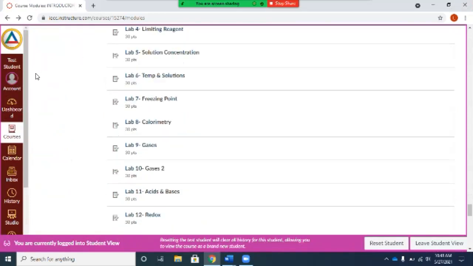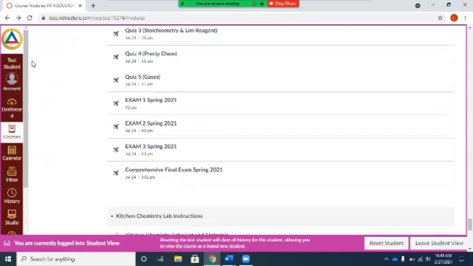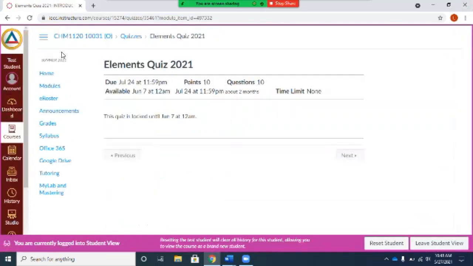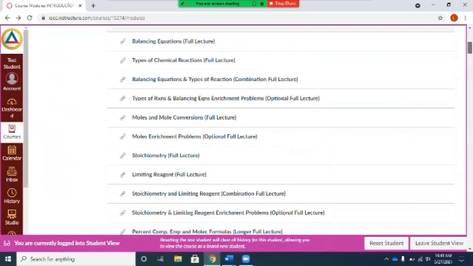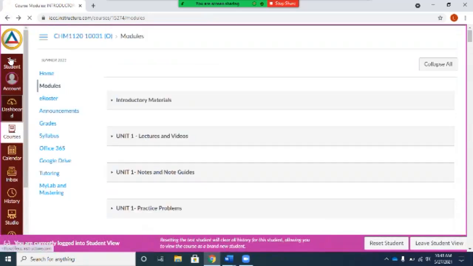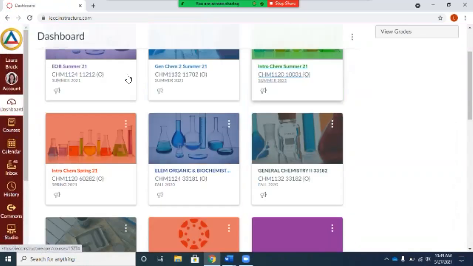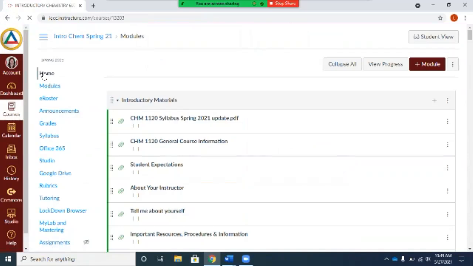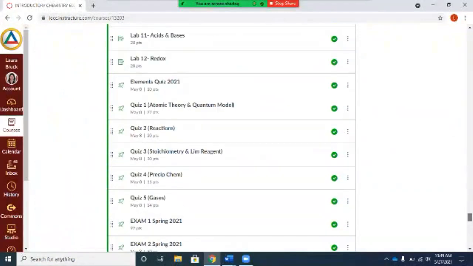So when you're ready to take a test or a quiz, let's just do something easy, elements quiz. Oh, it's locked. Sorry about that. Let me pick something that isn't locked. Let's go leave student view. Let's go to an old class from spring semester and wait patiently. So this is an older course, but it'll work still the same.